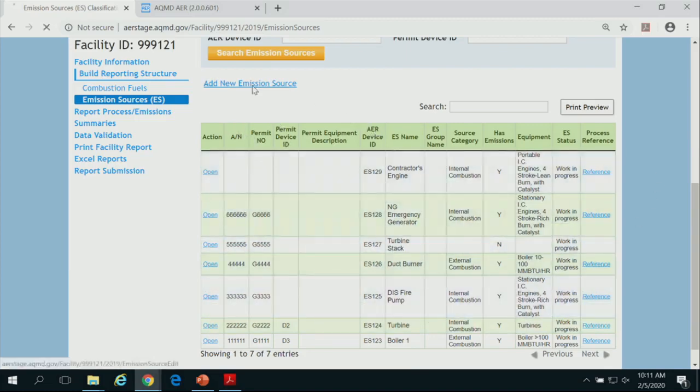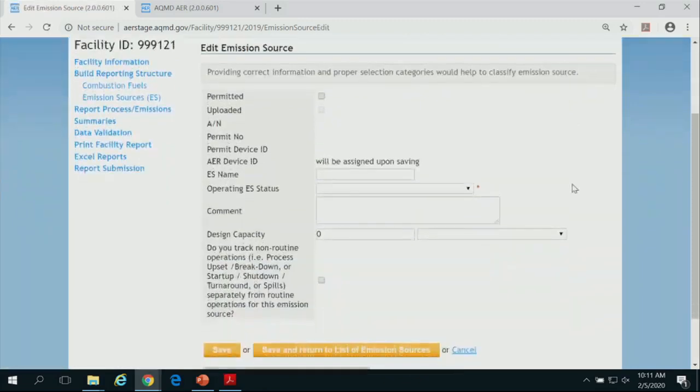For this demonstration, I'm going to add a new equipment. Let's say I would like to add a boiler. It's permitted, but it wasn't in my original permit profile. I just got the permit from the district, and I would like to add it. You select permit, so the tool knows that it needs an application number and a permit number, which you can obtain from the permit that you receive from the district. I manually enter that.